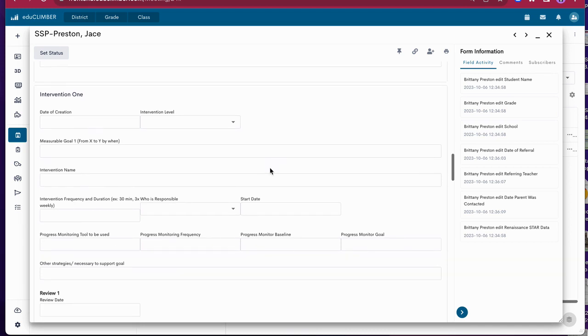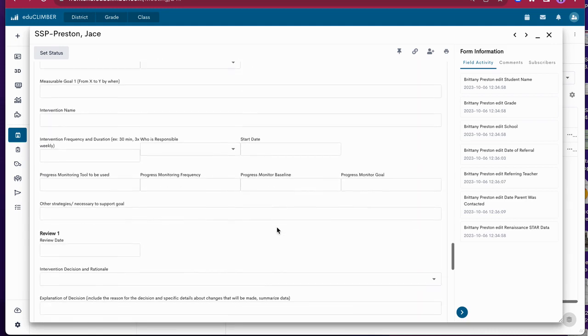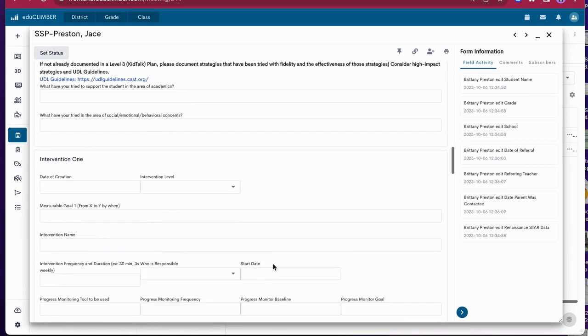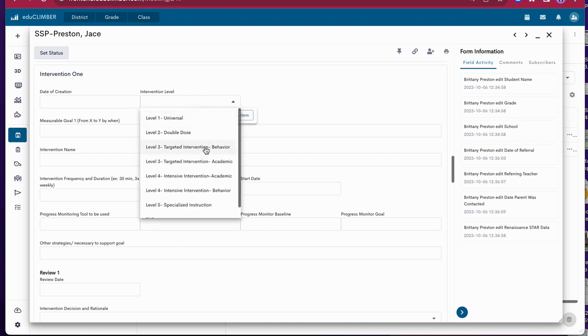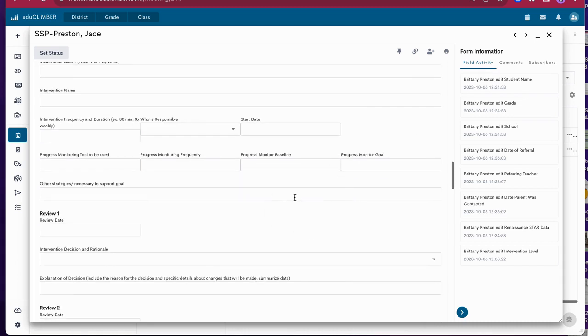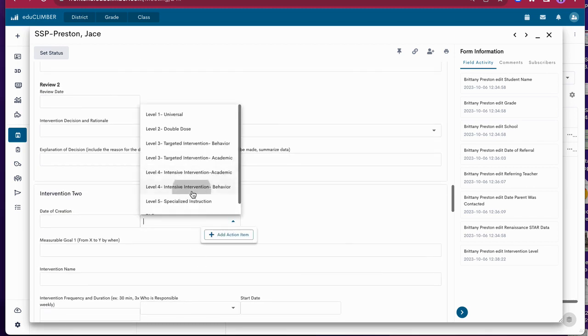It's a little bit different than the system we've used in the past. It's done by intervention. So intervention 1, intervention 2, and so on. They all look the same. The reason that it's done that way is because what we found is you might have an intervention for reading at a level 3, like low level. It's just a short-term intervention for academics. You're going to type that in, and you might review that and change it or drop it or whatever before another one that could be on like a level 4.